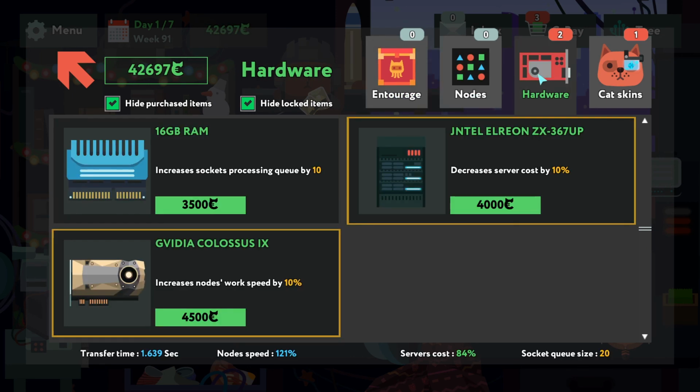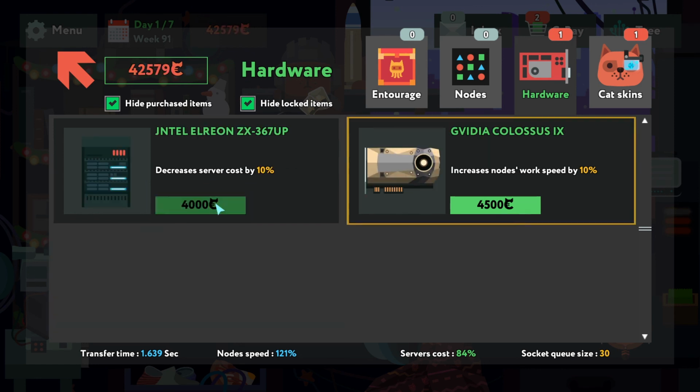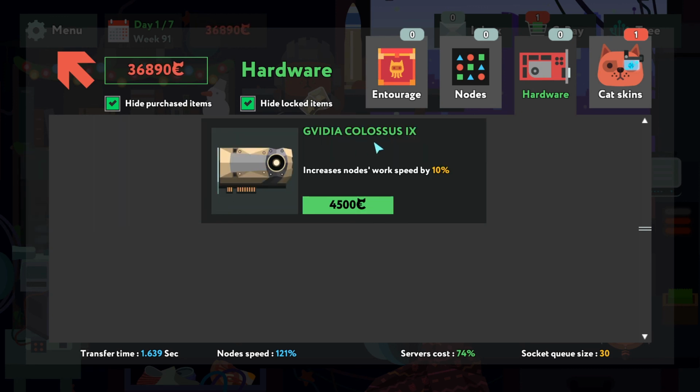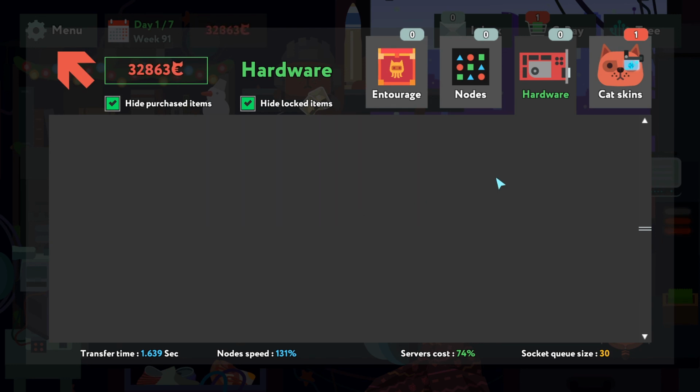Nodes, we don't have anything. Hardware, we can buy more. 16GB RAM, increased socket processing queue. J-Intel Elrion CX367UP decreases server cost. And GVIDIA Colossus 9 increases nodes work speed. Yeah, these are all great to have.